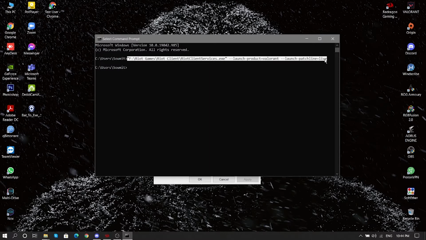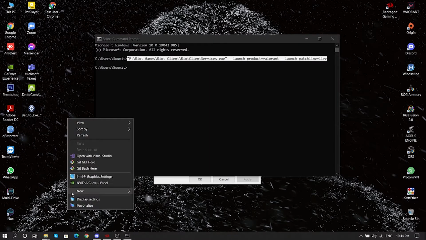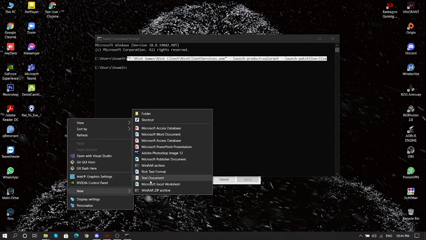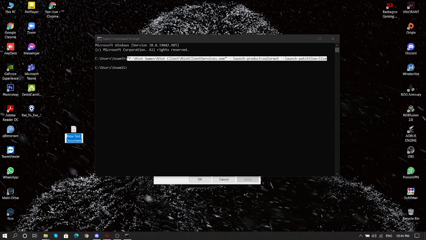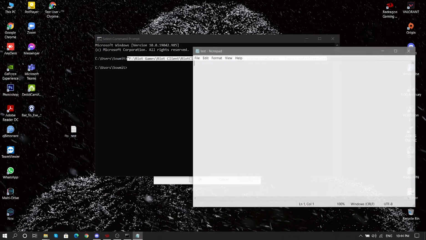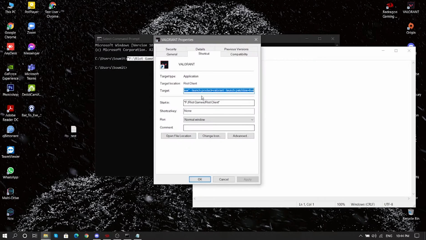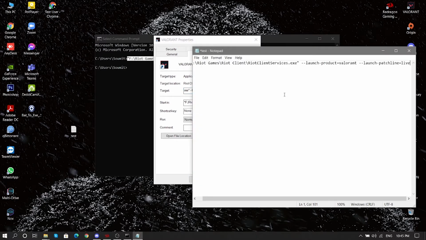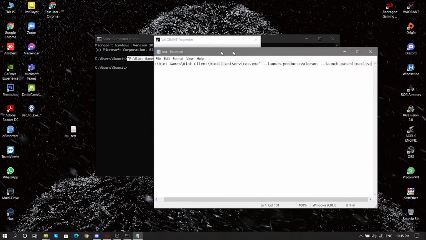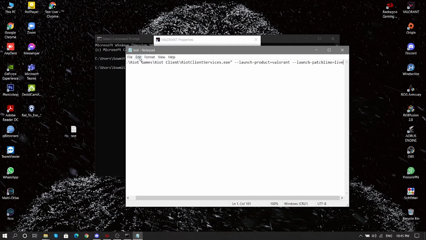Now, how can you set this into your macro? What you need to do is create a text file here. Just create a text document, name it anything, like I am giving it the name test, and open it. You copy the line from here and paste it here and save it. Now you make this text file into a batch file.